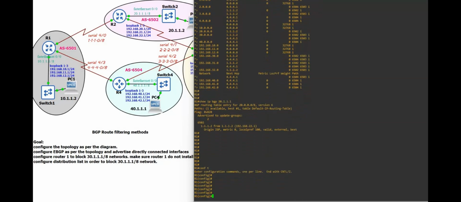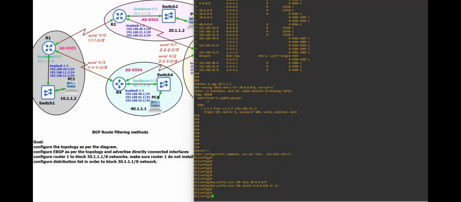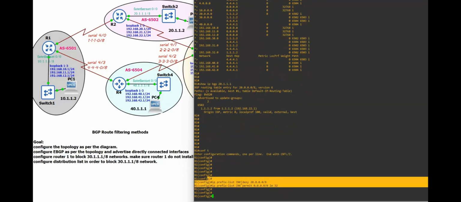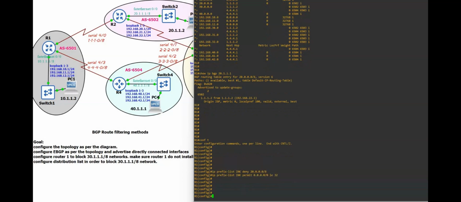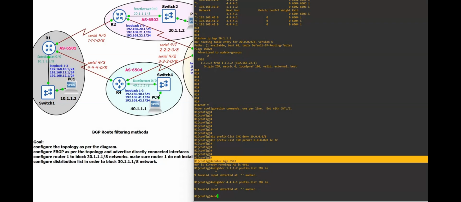Configure terminal, and we are using the name INK. You can see the IP prefix list INK deny 20 dot network. IP prefix list INK permit any network. Okay, now we are going to apply this on BGP. My mistake, I put the wrong AS here. It should be AS 6501, but I wrote 6503. Okay, let me correct this.